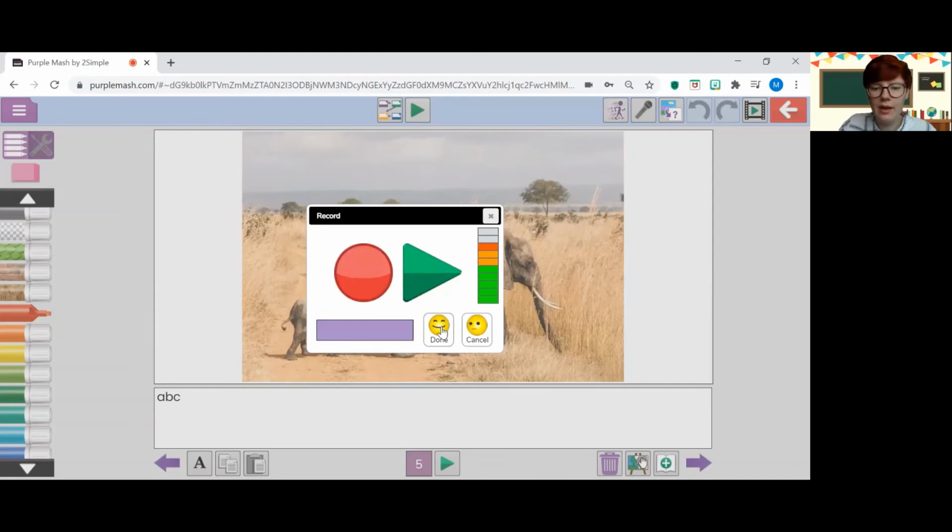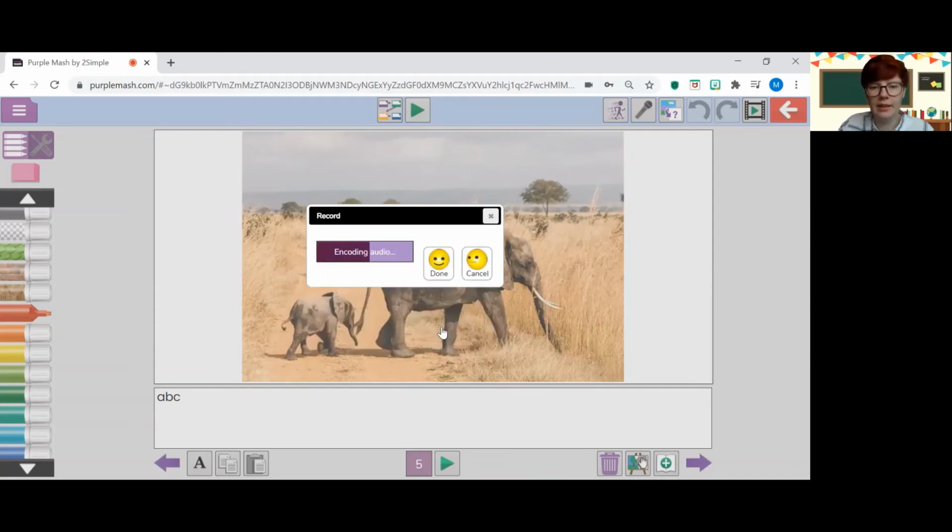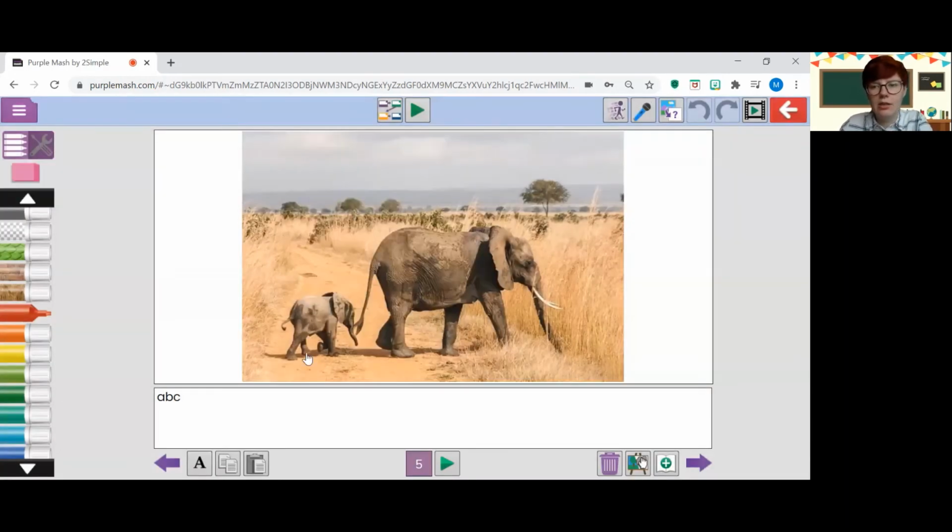And when I'm happy with it, I press done. This page now has a recording attached. My microphone has turned blue up here. I can also type in the box underneath. When I've finished, it's exactly the same.